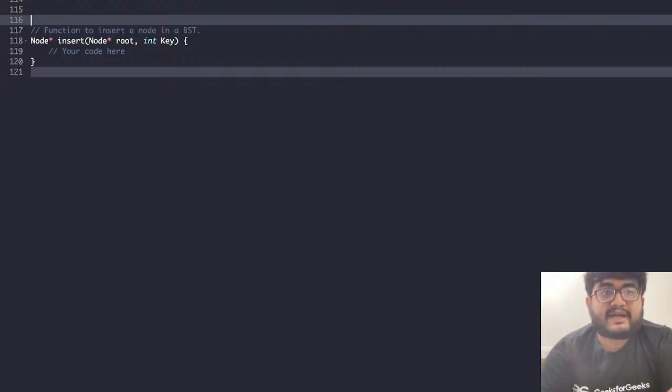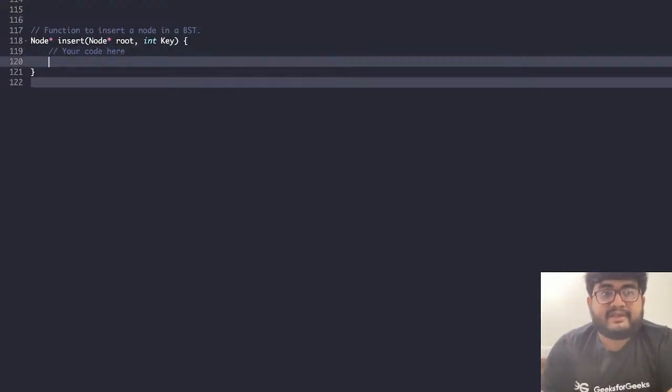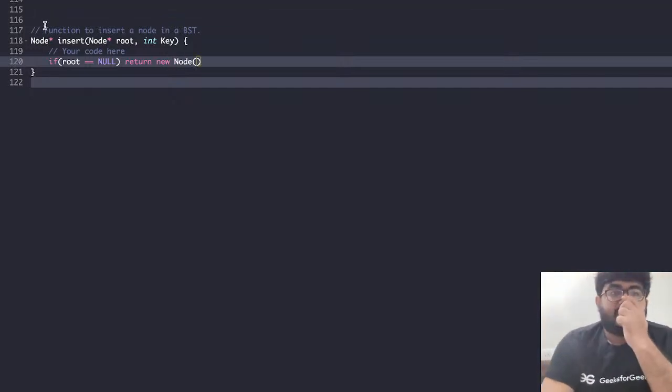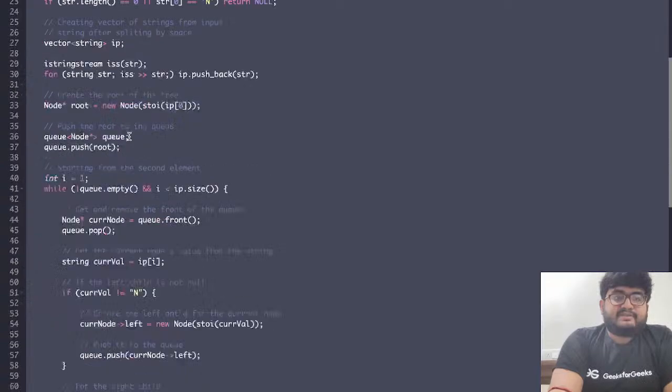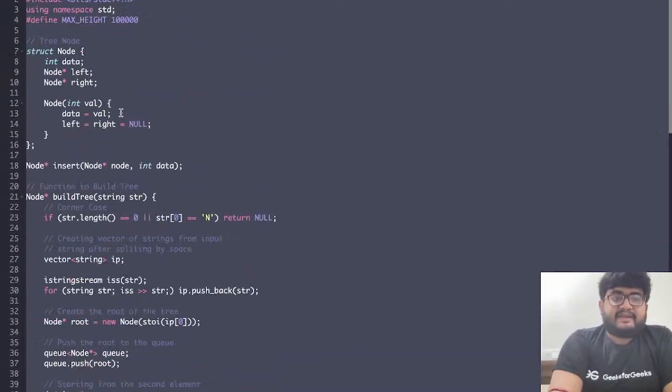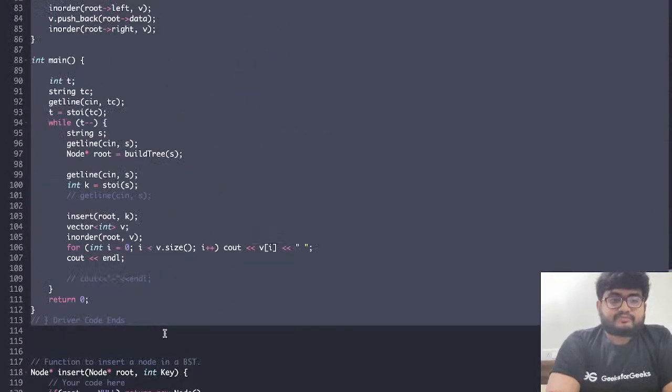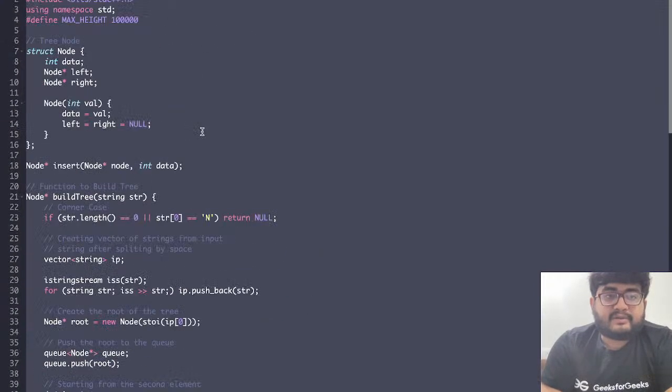So Node star insert, Node star is there only, that's great. So if root equals null, we will return new node. Node val, so we have a constructor Node val, so we can leverage this. So new node, how to close this?